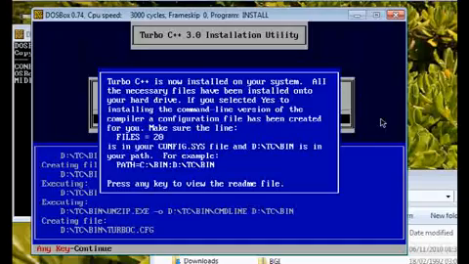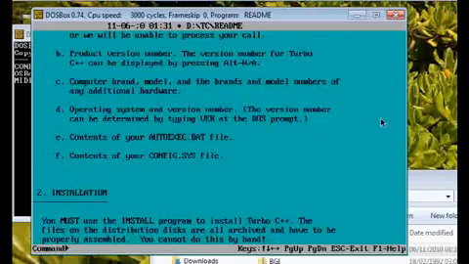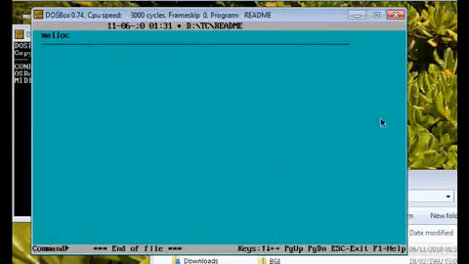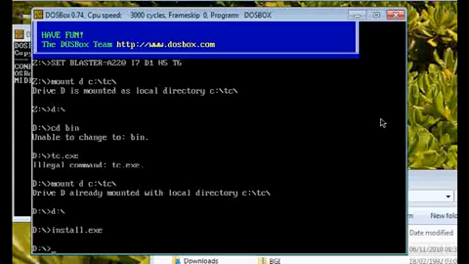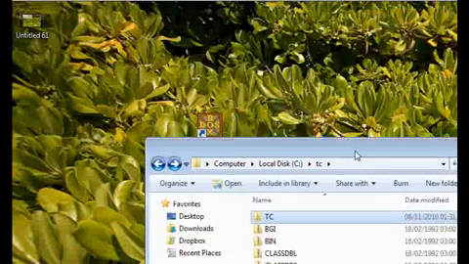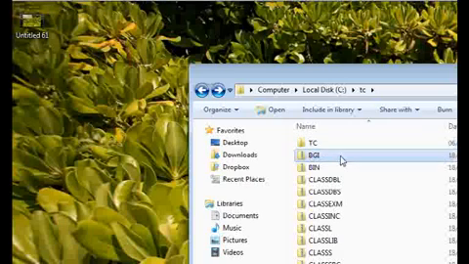Now you get a little pop-up box saying it's installed in that directory, and you just hit enter, and you can enter through all this here. You can read it if you like, it is quite helpful, slightly boring, and when you get to the end just hit exit. Now it's going to close that there.